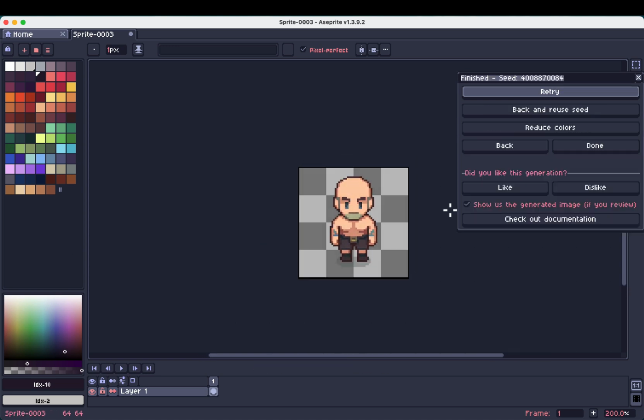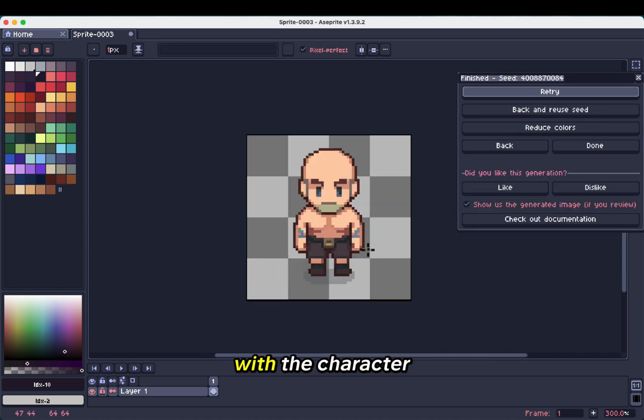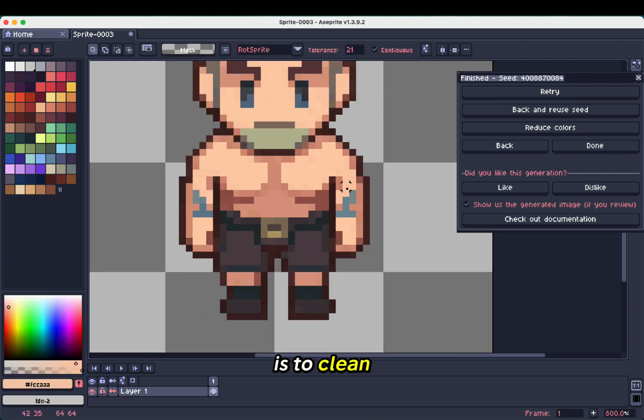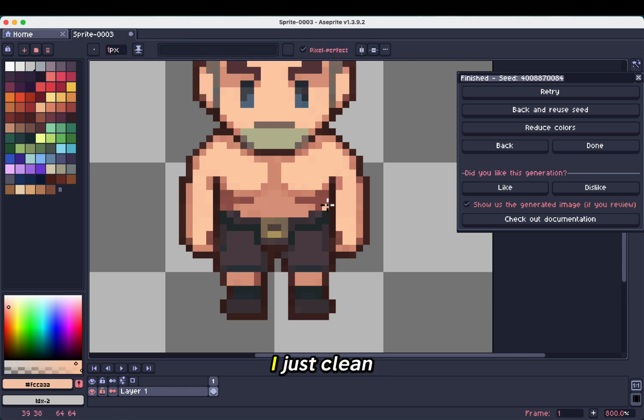And as you can see, we asked it to remove the background for us, so we won't have to deal with that. Alright, so now that we're happy with the character we got, the first thing I'm going to do is to clean it up. Basically just remove what I don't like. Not to say that I'm right, because I'm not a pixel artist, but whatever I don't like, I just clean it up so we can have a clean character.